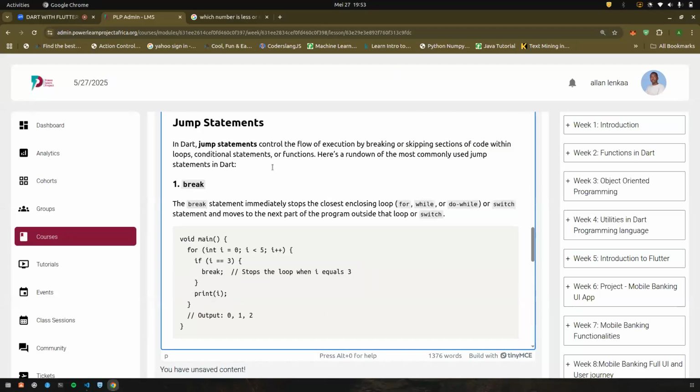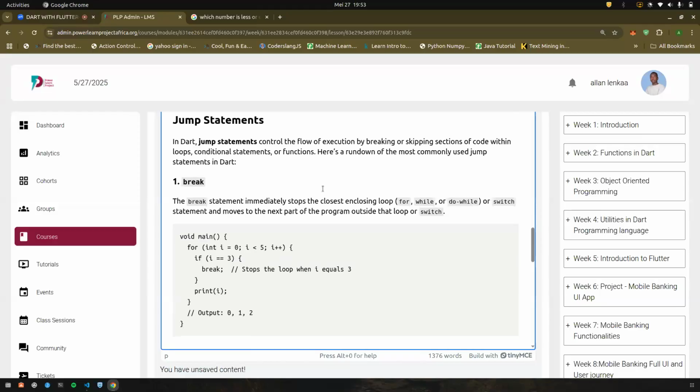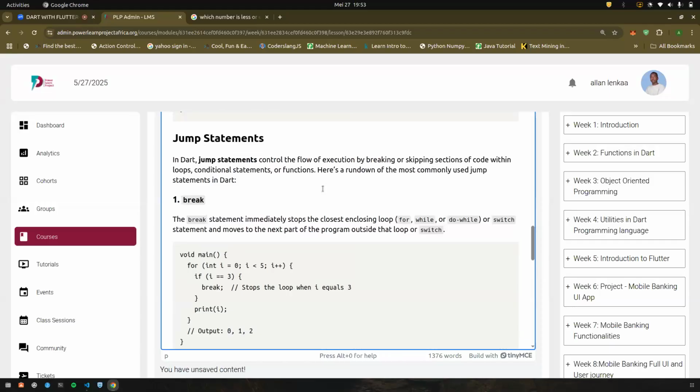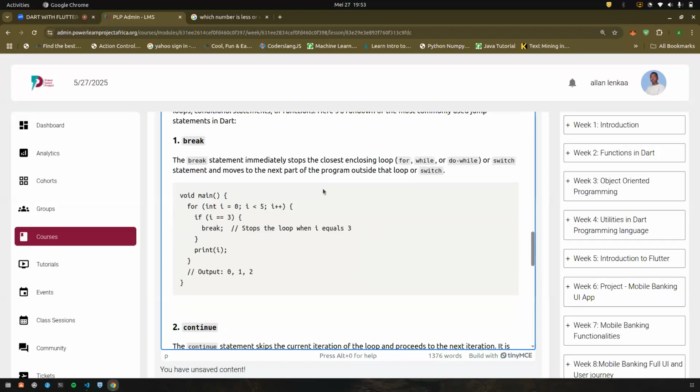Remember when maths teachers used to steal your PE lessons? Today I steal it. Jump statements. Jump statements control the flow of execution by breaking or skipping sections of code within loops, conditional statements, or functions. Here is a rundown of the most commonly used jump statements. This one is just like a helper of the do, the while, the for loops, switch.